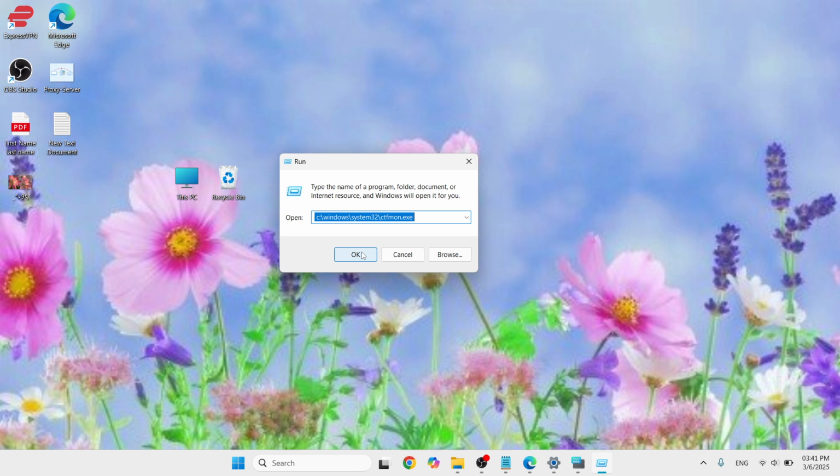So those are the steps on how to fix your keyboard not working after a Windows update.